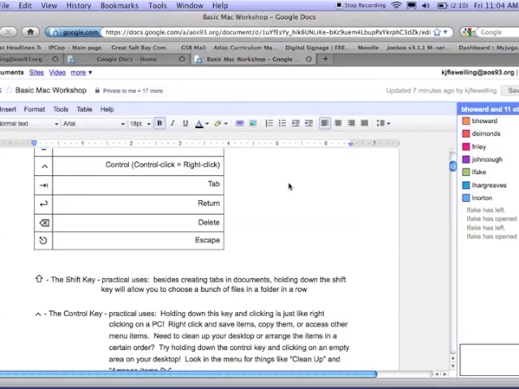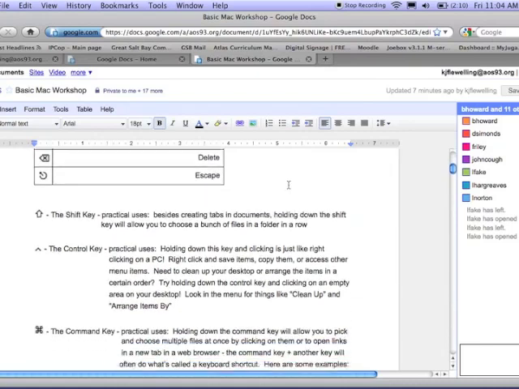If you have that little squiggly thing, like the Apple or Control P, it's like printing, then what's this one over here that says Control? Control, okay. So Control, the Control key.